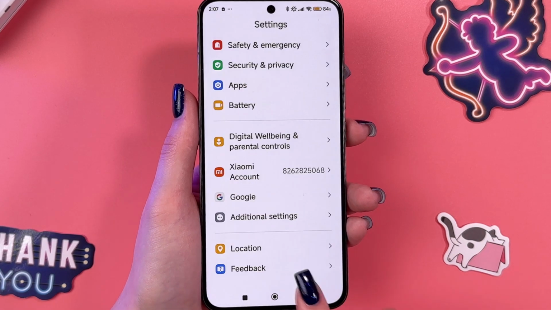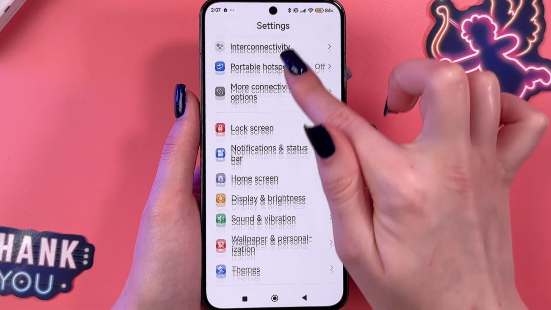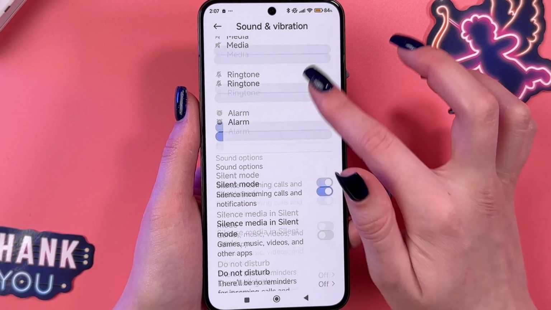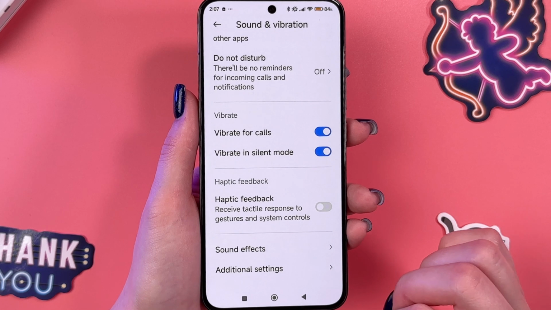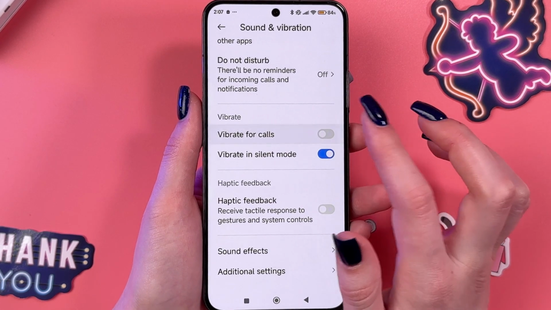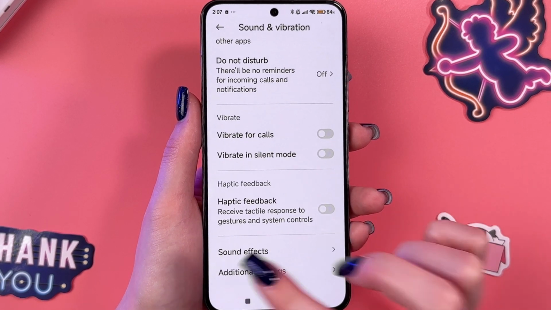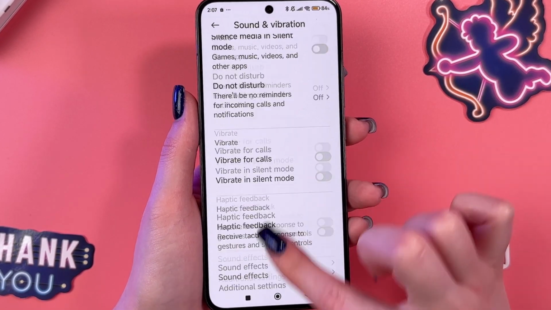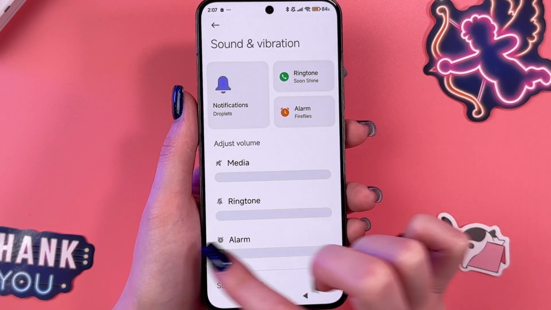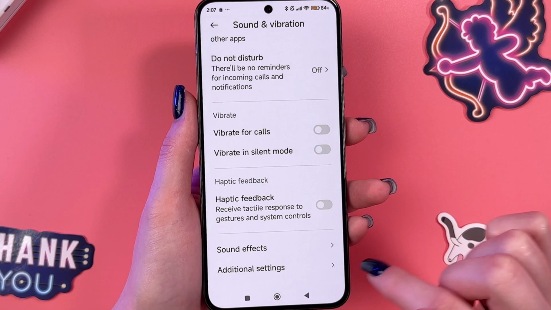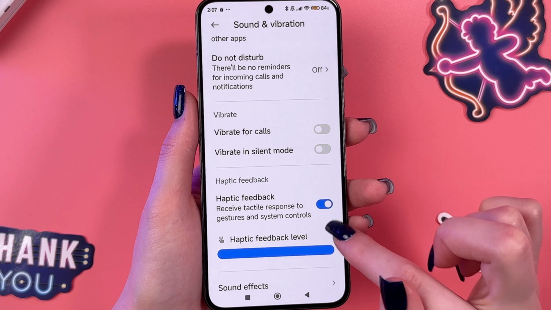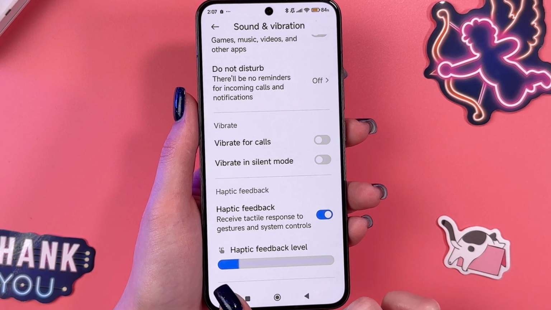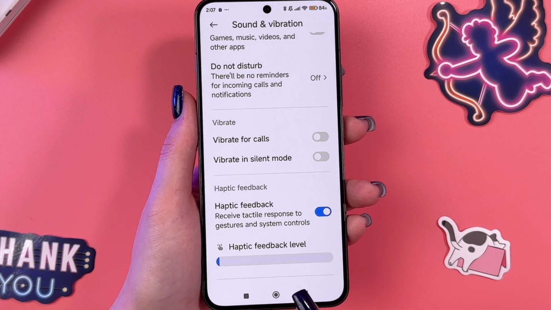And now let's go back in the main settings, but for now select sound and vibration. And here we would need to manage our vibrations, so just scroll a bit. You can disable vibrate for calls, vibrate in silent mode, go in additional settings, and here disable system sounds. And also adjust the ringtone volume, alarm volume, and here if you got haptic feedback enabled, you would need to change haptic feedback level and set it to the minimum like that.